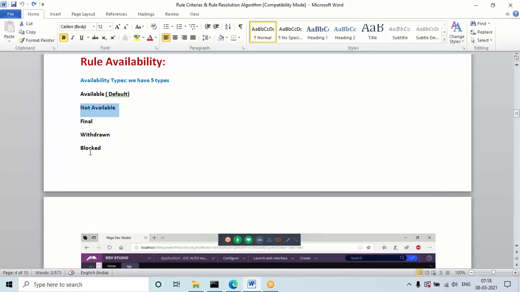Not Available, Final, Withdrawn, and Blocked. If you remember in the previous classes, I used the option Withdraw for the constraint rule. When I defined the constraint validation, I told you we can drop any rule without executing it, using an option called Withdraw. If you use Withdraw, that particular latest version of the rule is not going to execute. I'll tell you more about Withdraw today. The other types are Not Available, Final, Withdrawn, and Blocked. These are the 5 availability types we have.